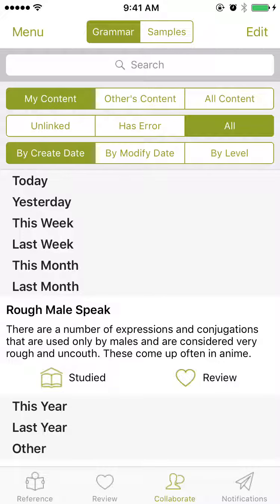This part is completely optional. You can use grammar just as a reference and learning tool, using the grammar and sample sentences other people have added. But using Collaborate can help expand grammar for the community and also help make learning more personal.